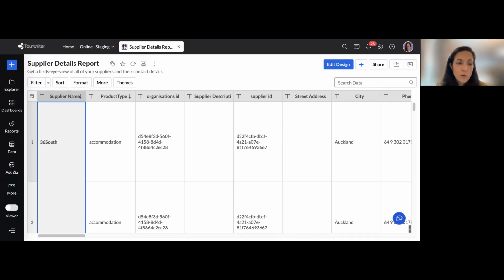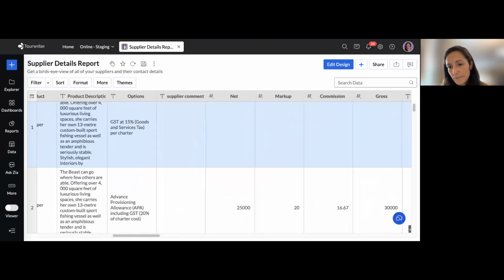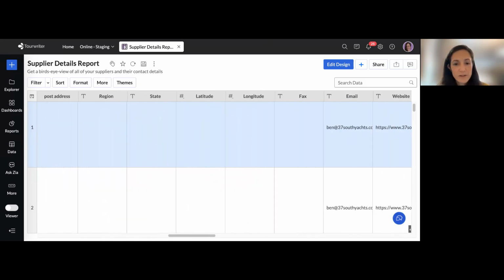Okay, so when you're in your account and you open up any of the reports that we have created for you, you're going to see that we've already pre-selected the columns that we think are going to be the most useful. That being said, there may be some information in here that you don't need, or some fields that you would like to see that we haven't included. So when you come into your account, you'll see this full list of columns, starting with supplier name and heading all the way over to the end. You'll see there's loads of information in here.